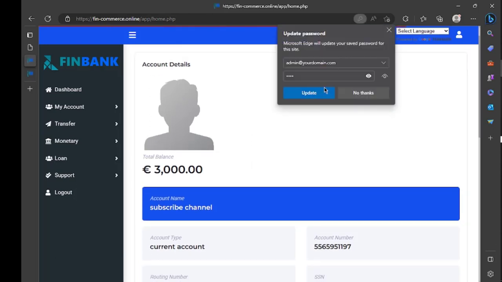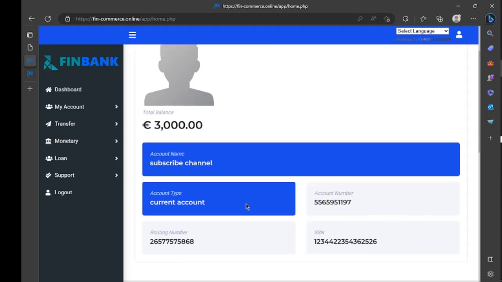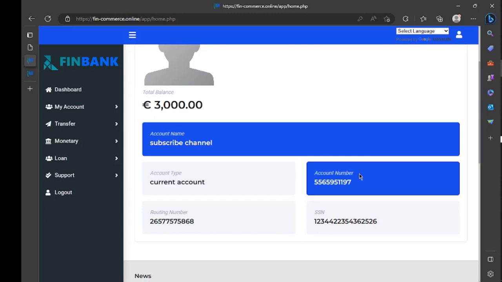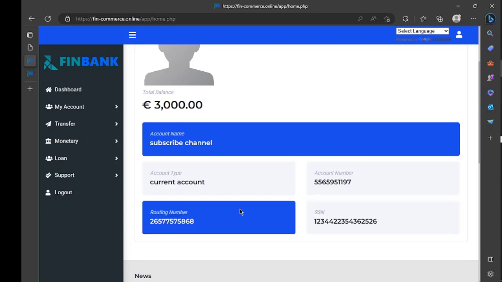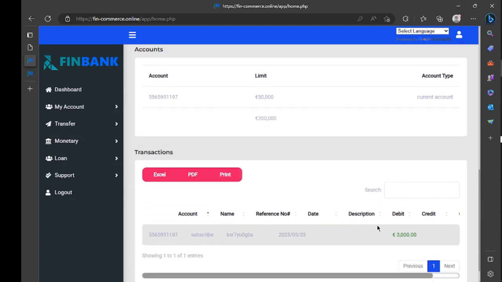You can see we have 3,000 here. It can be changed also. Look at our name. Account name is what? Subscribe channel, right? So current account, that's the type of account. Account number, SSN, written number, and this is the transaction. You can see the transaction, right?